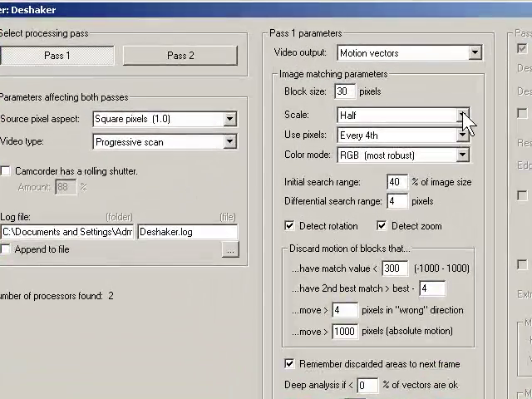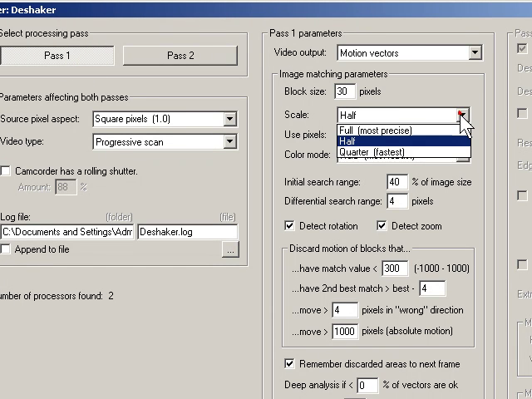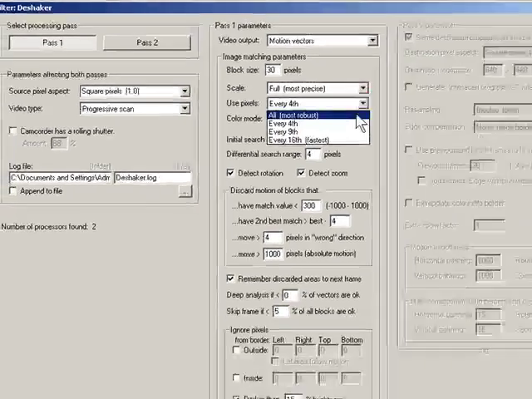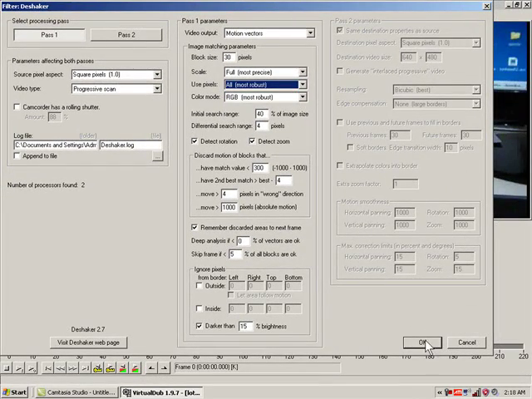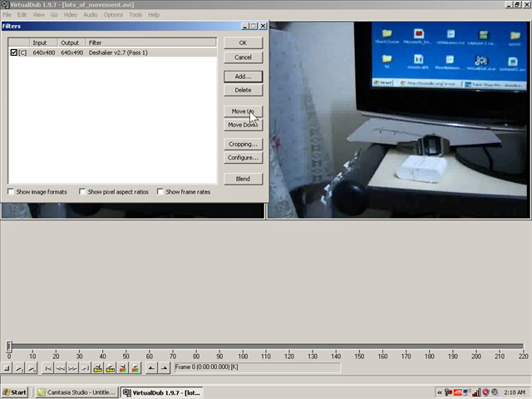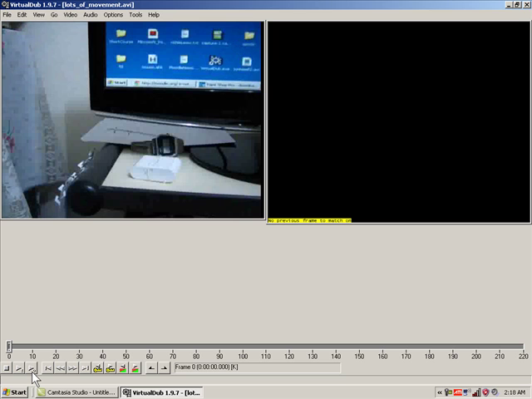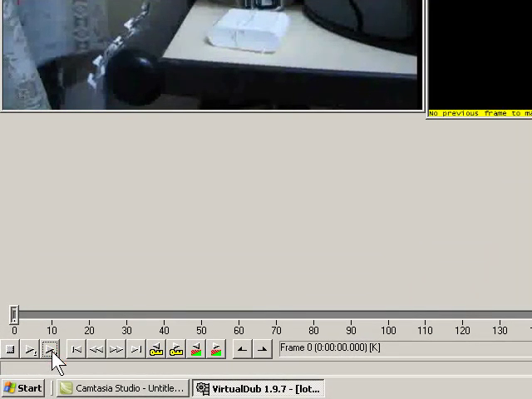Under scale, under pass 1, make sure pass 1 is selected. Under scale, go for full most precise, use pixels all or most robust. Click OK, and click OK, and click on this icon over here, the one with the triangle at a zero.